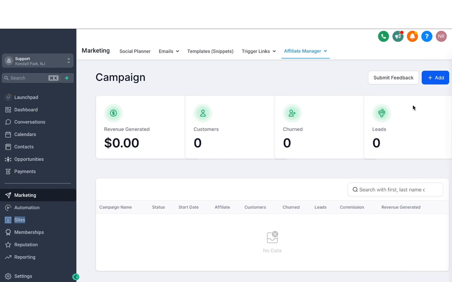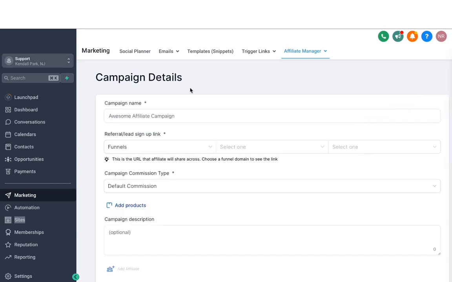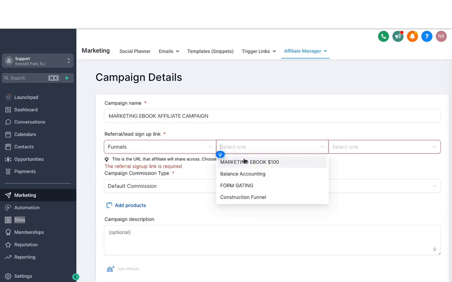So the first thing you have to do is click on this add button right here, and this will open up the setup. Now here you can define a campaign name. So I'm just going to fill this in for a marketing ebook affiliate campaign, just as an example. Then the next option you have to select is a funnel or a website, because let's say you have that product hosted in a funnel inside the system. So you will select the funnel here.